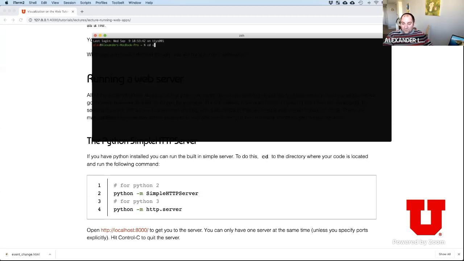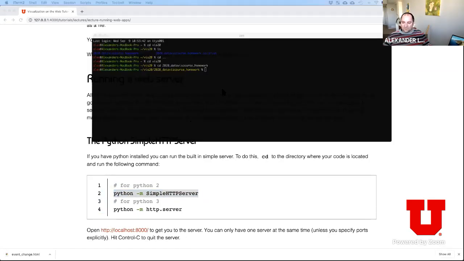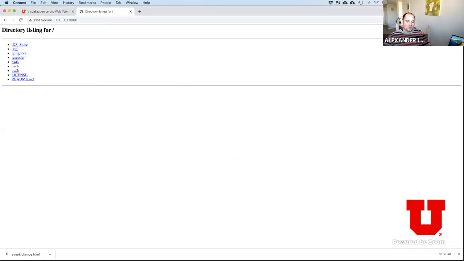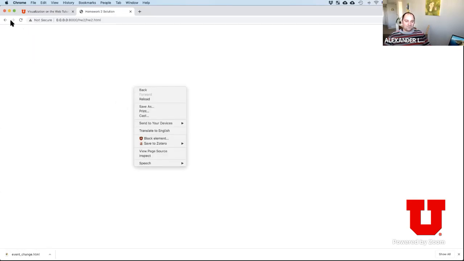I could go to the Viz 20 folder and then to the homeworks folder. Now here, I actually only have the default Python installed. I just recently reinstalled my computer, so I don't have a Python 3 running yet. Then I could run a simple HTTP server, and then I can go to 0.0.0.0 on port 8000, and it will list all of the homeworks. Here I can look at the homework 2 stuff. You don't really see anything because it's empty. But that's how you run a web server.